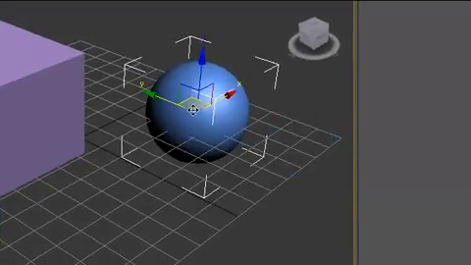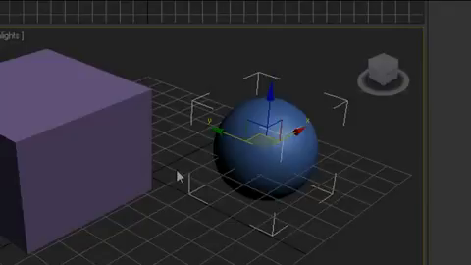And again, the hotkey for that is W. I don't know where they got the letters for this. Q for select object, W if you want to move to your select and move tool. I don't know, but whatever.